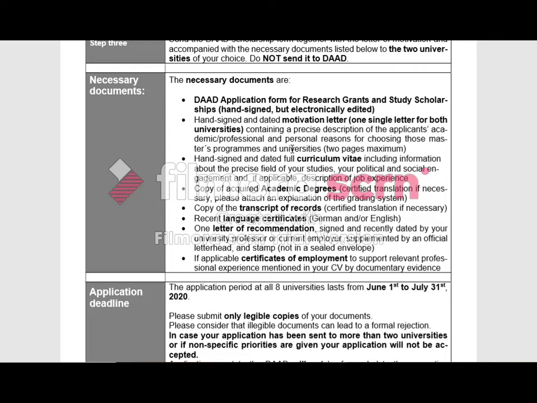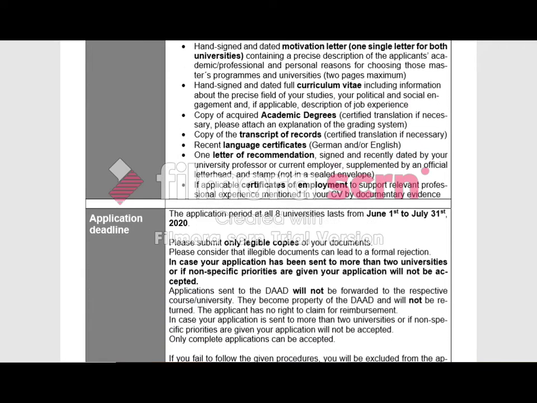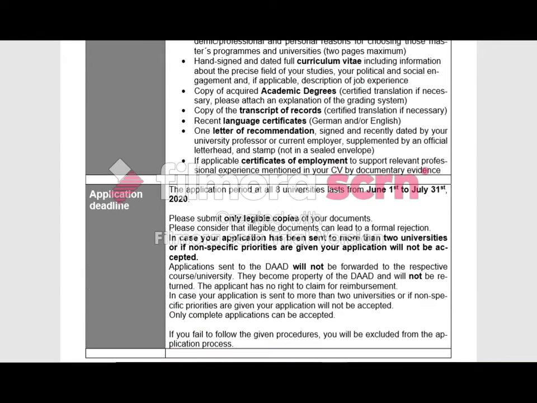Then a hand-signed full curricular vitae. That's your CV, your resume if you like, to describe your academic and professional career. Then a copy of your degree certificates, a copy of your transcript, and language certificates. Yes, language certificates. It's beneficial to have these international language certificates, either the TOEFL or the IELTS.